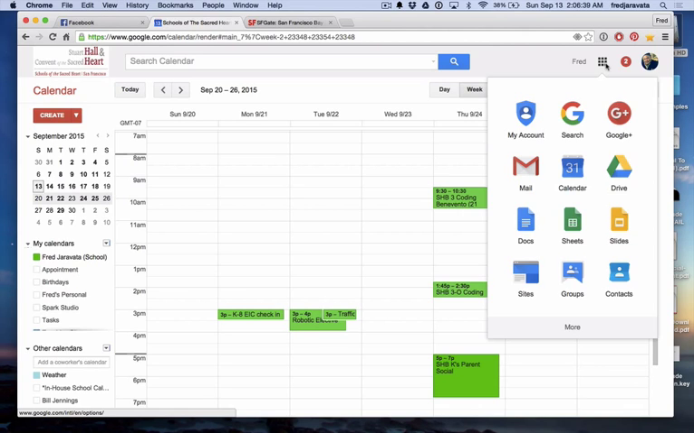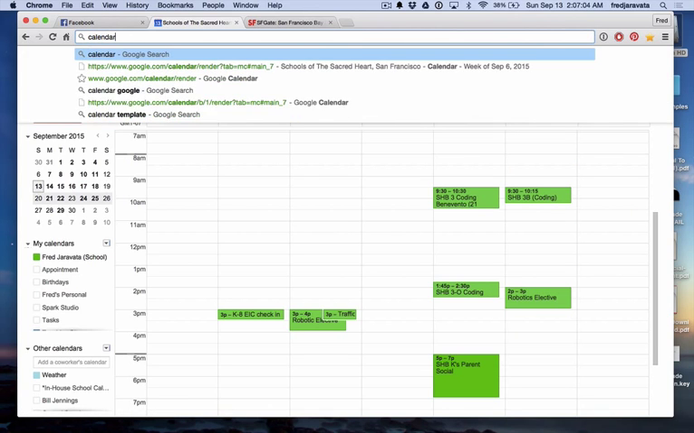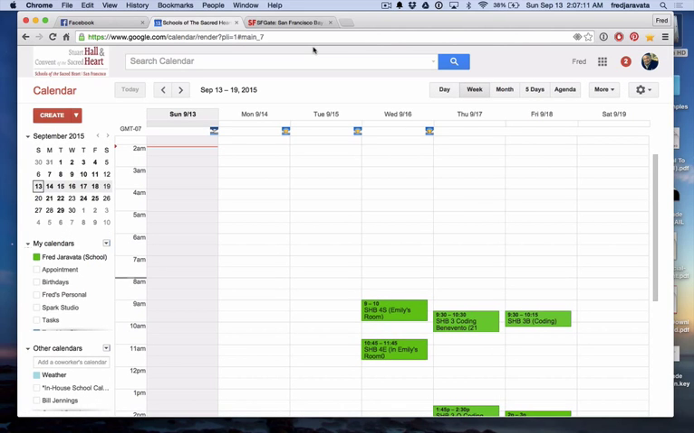Okay, so to access Google Calendar, remember you can always access all the Google Apps for Education tools and apps by clicking on the 9 grid tool from whatever app you're in. If you're in Gmail or Drive, you can always access the other apps. In this case, we'll be talking about Google Calendar. You could also type in calendar.google.com and you see it loads up my school calendar.